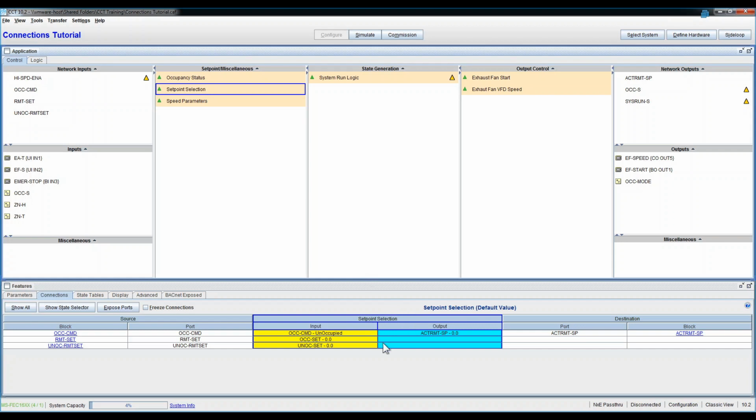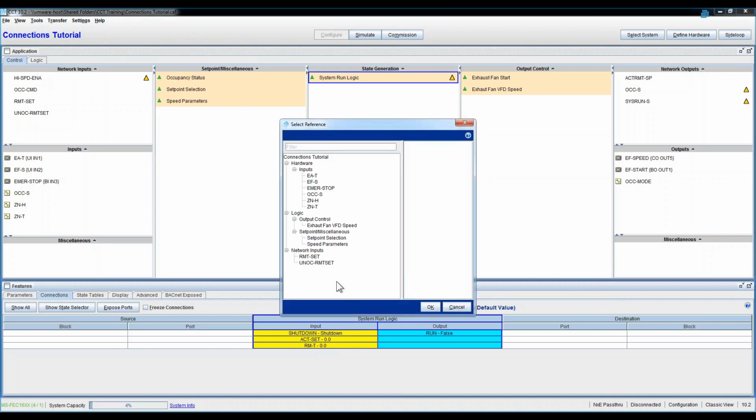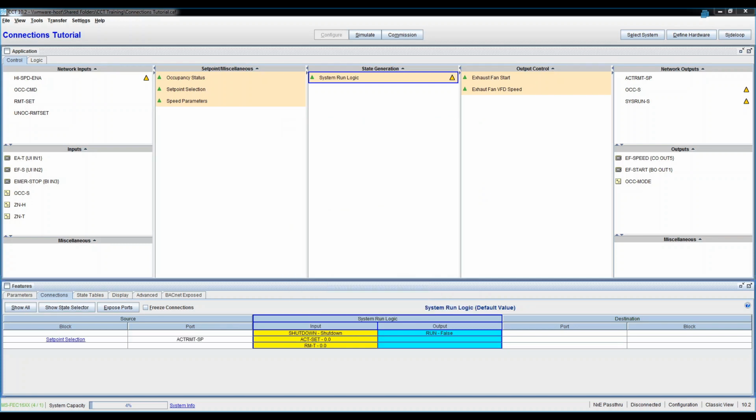Okay, so I also know that this output was connected to some of my logic here. So I know that it was connected to my system run logic. If I click on it, there's an input called actual set point. So I can even make the connection from here, make connection and look for that set point selection, which is under my set point and miscellaneous column. So I can look for it right here, and set point selection right here. It's right there, right? We create the connection.